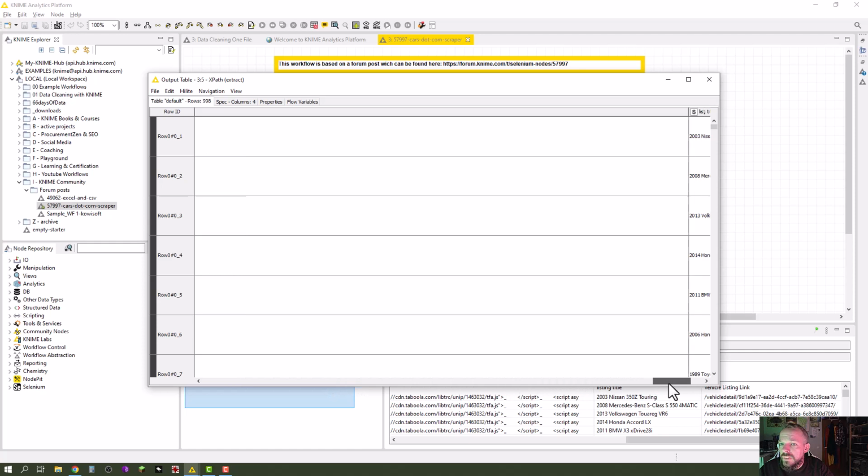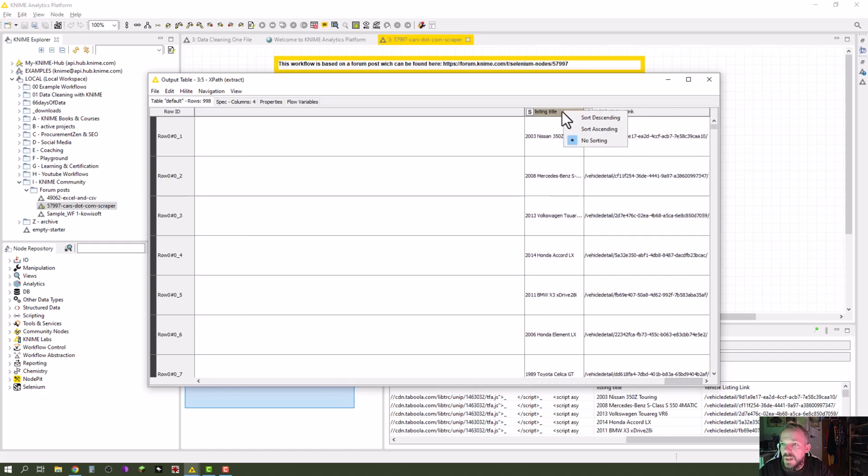Where do we have it? Come on, here it is. We have the listing title here, right? And then we have the vehicle listing link here. This is not the whole link, but this just needs to be adjusted, which we will do in a moment further down the road.